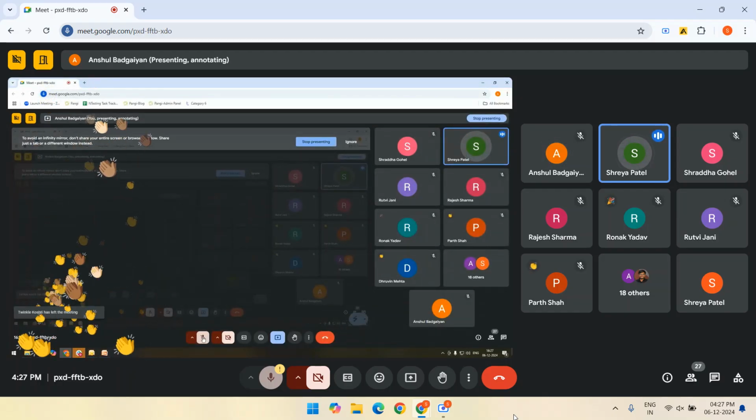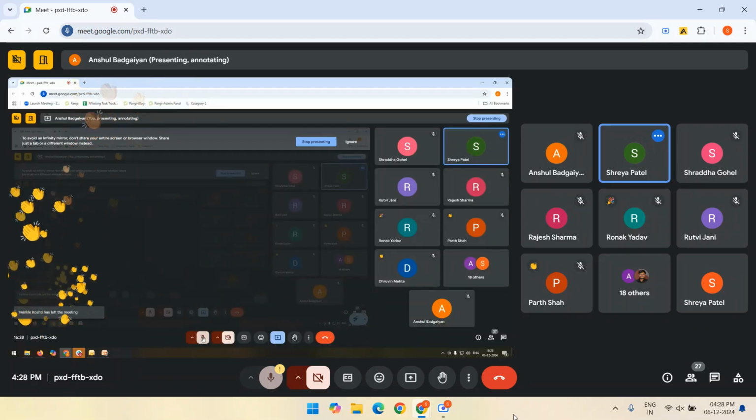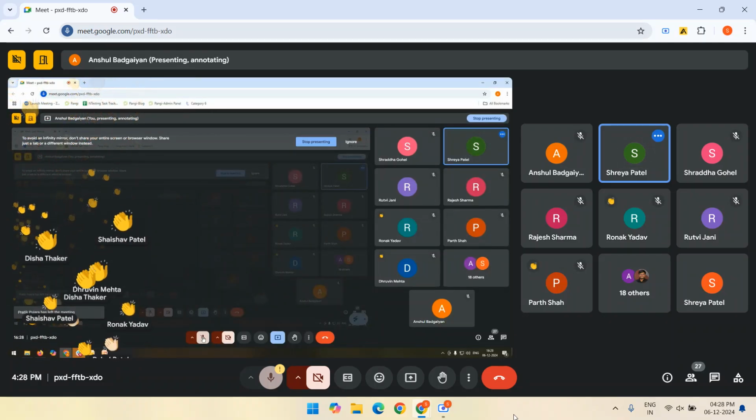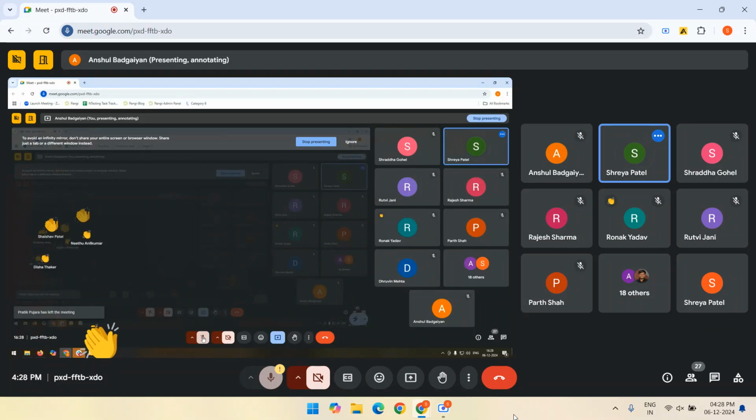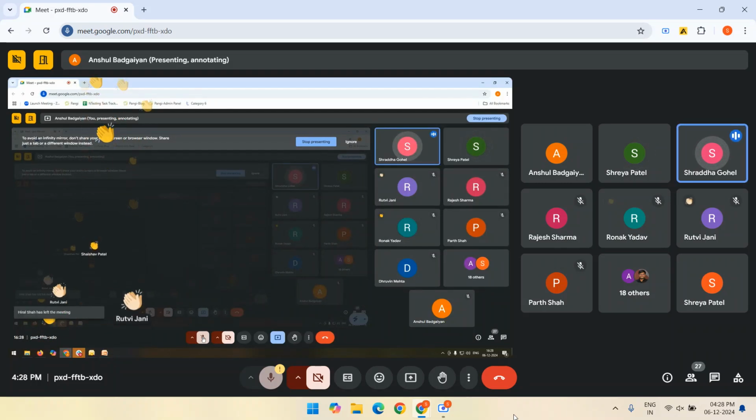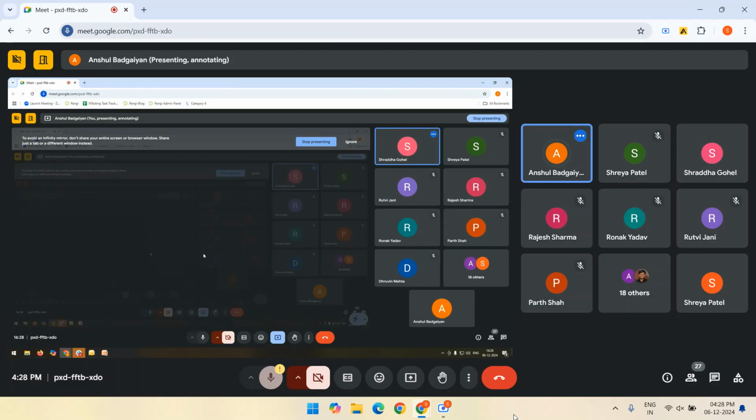Do anyone have any questions for him? Anshul, in how many projects are we doing automation testing? If I'm not wrong, I know about Tabiat, but other than that, is there any other application or web app where we are using automation?